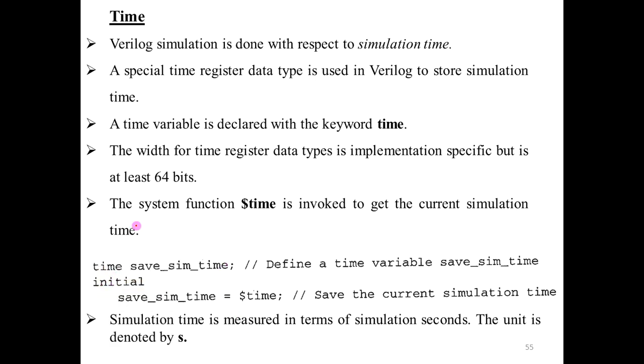So next is time. Verilog simulation is done with respect to simulation time. Very important. There is something called simulation time. In your simulation, while explaining the stimulus block writing, I explained like #5, #10, #15 means after certain time units we were changing the logics, and depending on that, the test bench waveform got generated. Test bench waveform, stimulus block writing, simulation, everything is dependent on the simulation time.